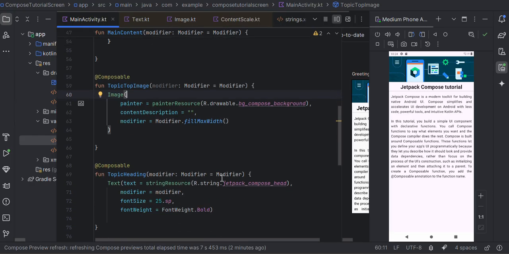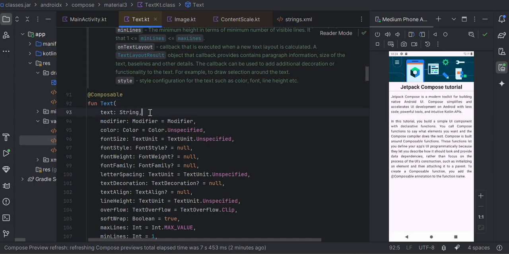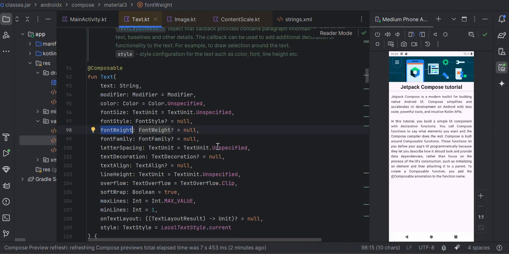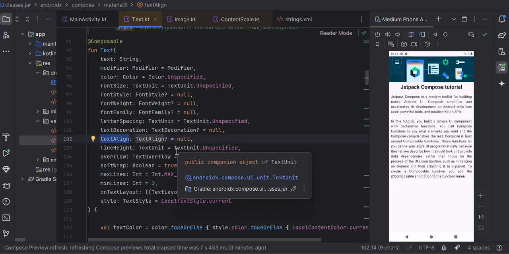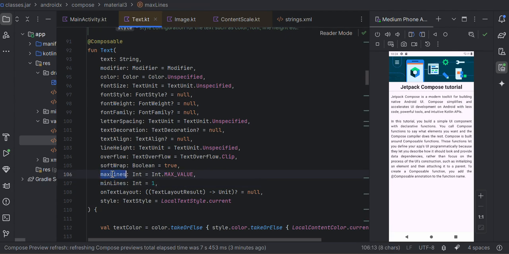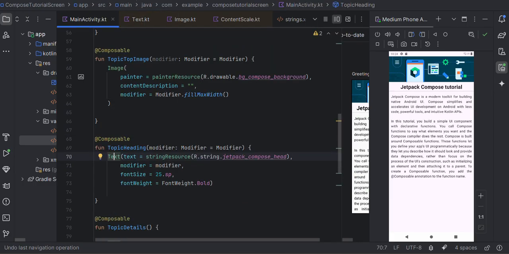So we place this image, then next is a heading. As usual, in the previous session we have already seen this text. For the text there are so many parameters. The mandatory parameter, we can pass a modifier, we can change the text color, the font size, we already changed. Font style also you can change, font weight, bold, etc. Font family also, text align, max lines. There are so many properties, style, everything is available. You can try to apply all these attributes and parameters.